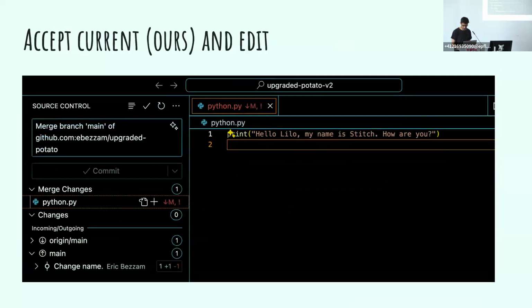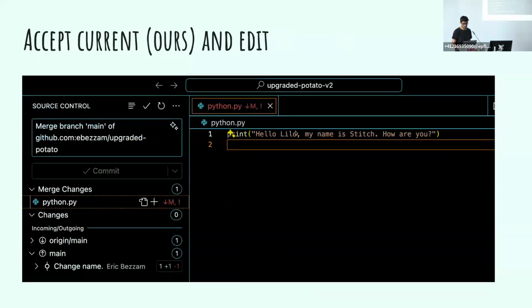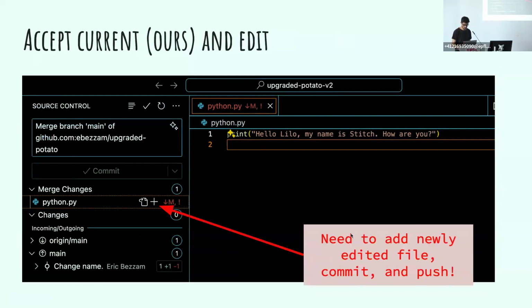So in this case, I've changed it to keeping, or Stitch has changed it to keeping my name is Stitch, and he wants to say, hello, Lilo, my name is Stitch. So in this case, you could have accepted, let's say, current change, and then I just changed world for Lilo. And then what we'll see is that, okay, this file is still under merge changes, and there's already a commit message that's filled in for it. But what I need to do is, since there's this M, I still need to add the file, commit it, and then I can push it. So that's what we'll do.